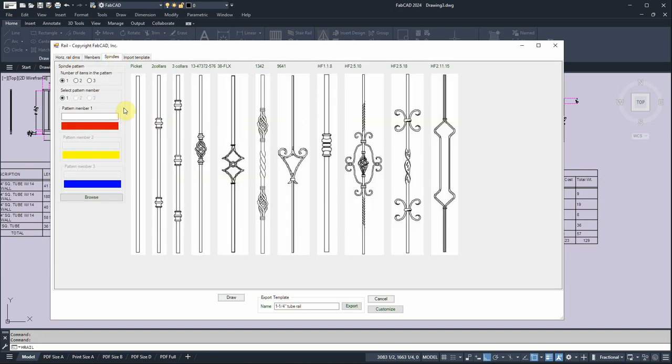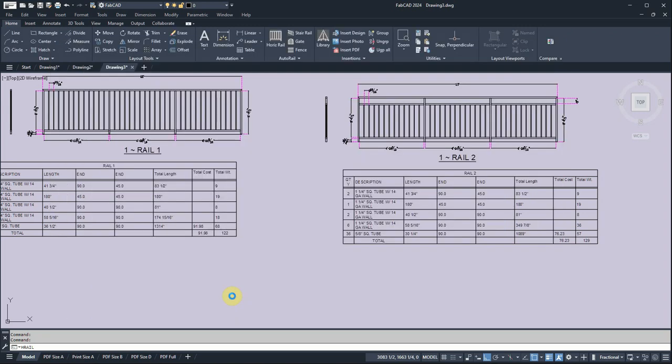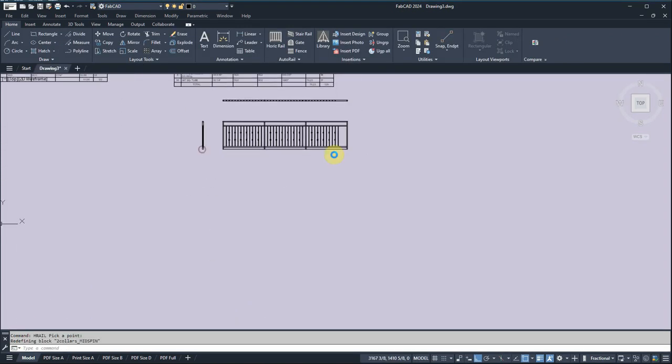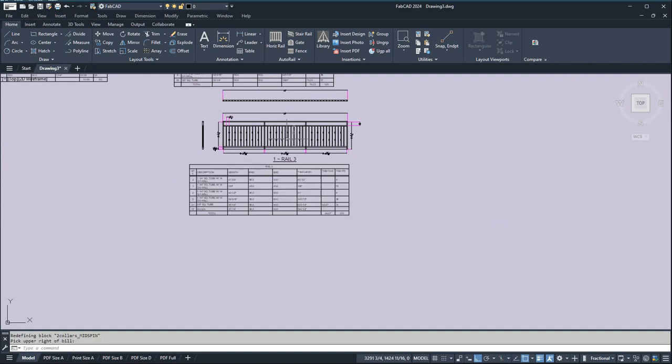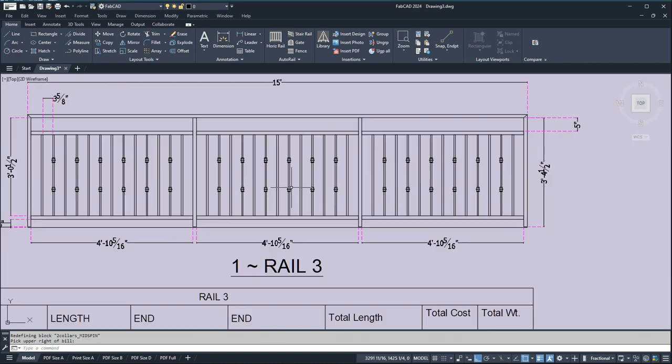So I go in here, and the number of items in the pattern, I'm going to pick 2. And the first one I'm going to pick is the picket itself. So I'll pick that, and then the second item I want to pick, I'll pick this piece right next to it. Then I click draw. And I go down here, and it draws the railing with the spindles, just like that.